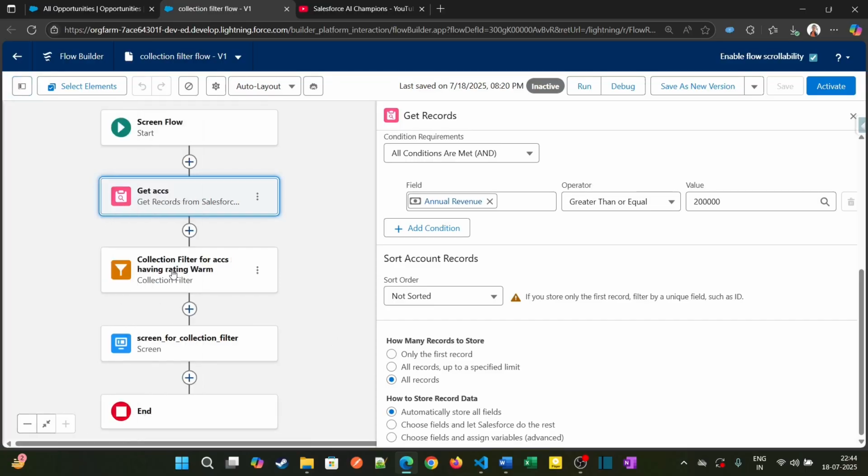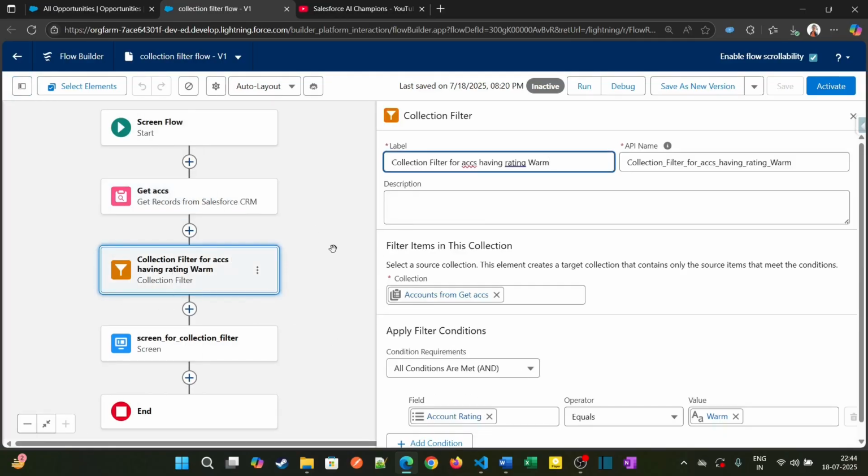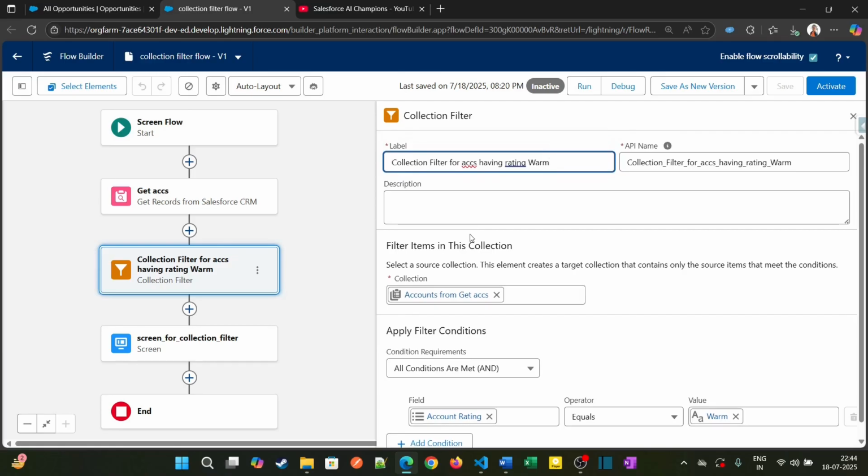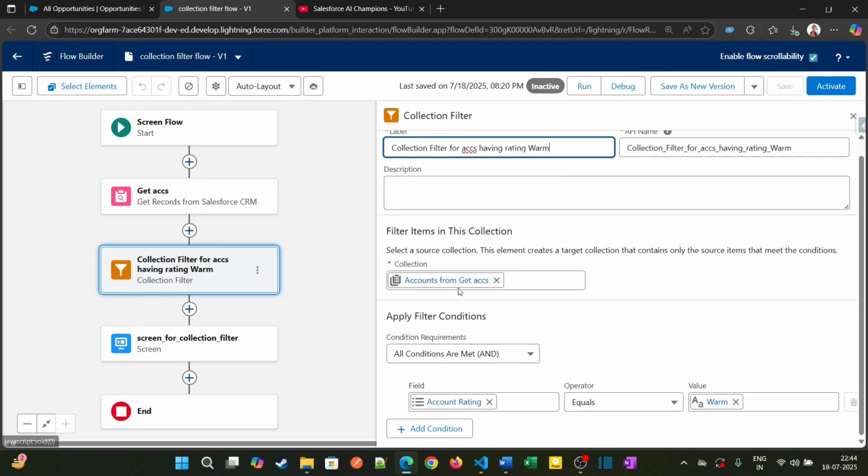And after preparing that Get Records for a collection, we can use this plus icon to add a collection filter element. So this collection filter is for those accounts having the rating as 1. I have selected all the accounts from Get Records, then in the filter condition added this condition: whenever the account rating equals 1. So this is how we filter out, from all accounts, just the records we need the most.